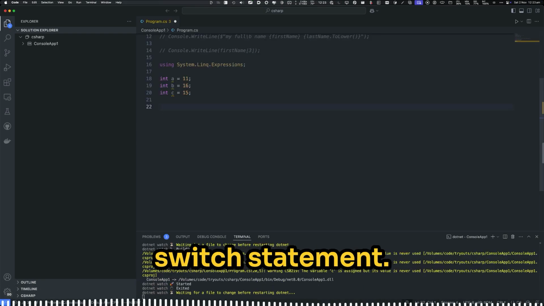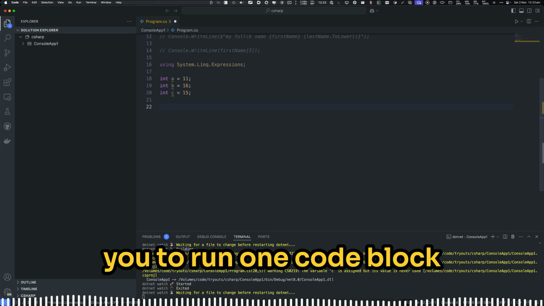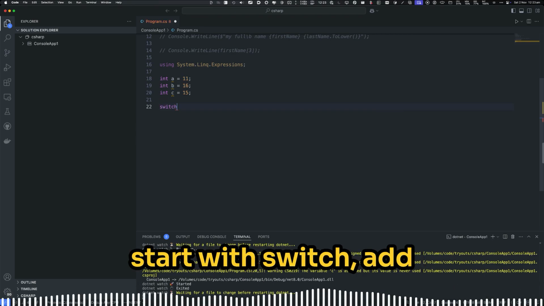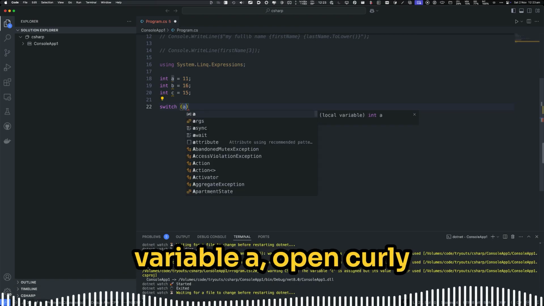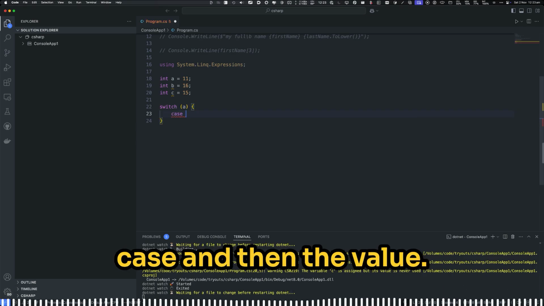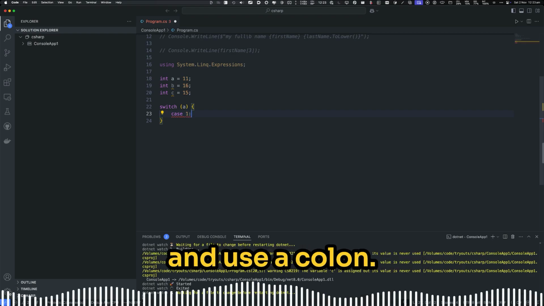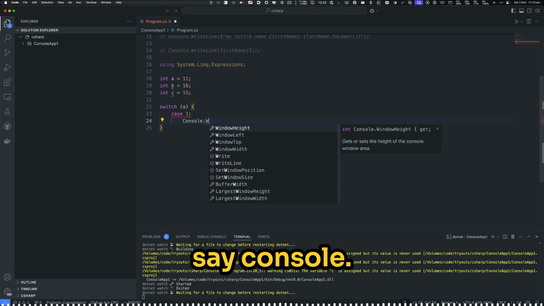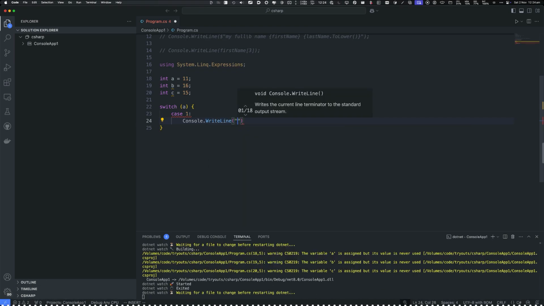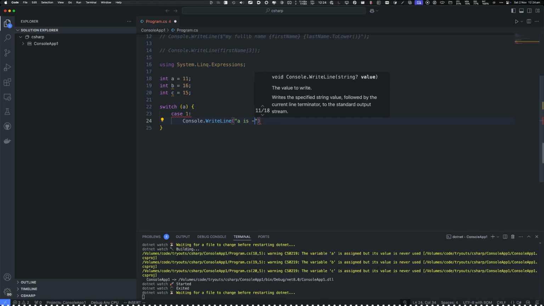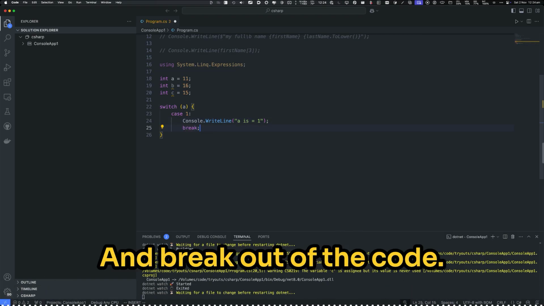Let's learn about the switch statement. A switch statement allows you to run one code block depending on the value. The basic syntax is to start with switch, add an expression, take a variable A, open curly brackets, use the keyword case, and then the value. Let's just say 1, and I use a colon. If case 1 is true, write a code block, say Console.WriteLine, then say A is equal to 1, and break out of the code.